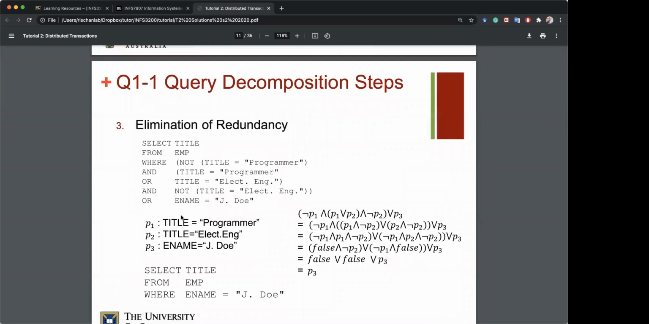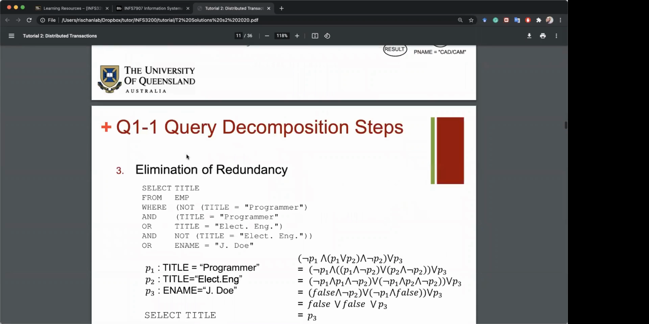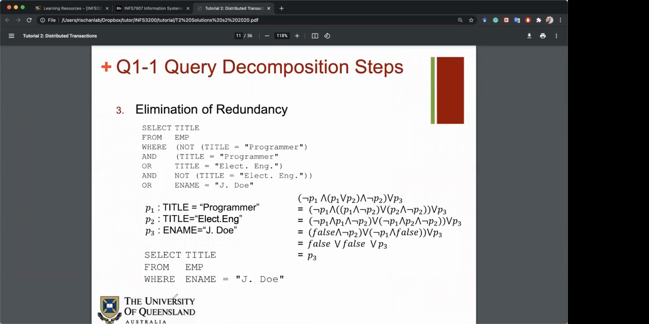And then the next one is elimination of redundancy. Let's say we have this query, and this is a really nice example. Select title from the employee table where title is not programmer and title is programmer. This is really redundant and doesn't make any sense. So this is useless, and that's why we don't need these two statements.